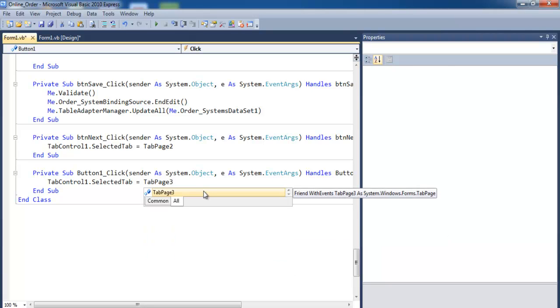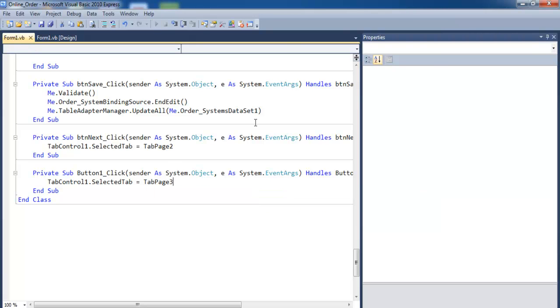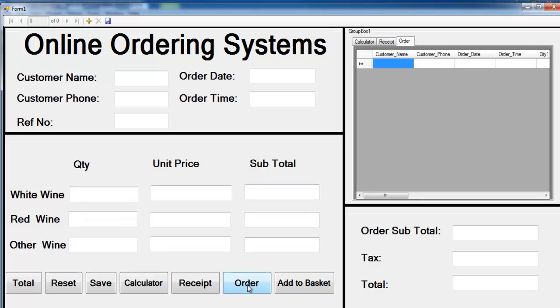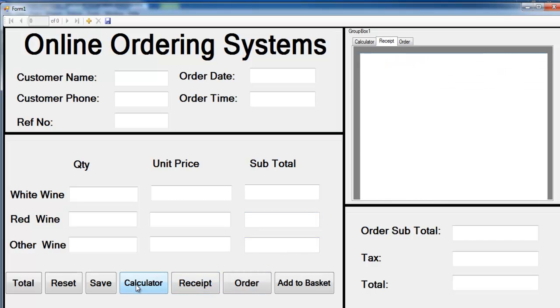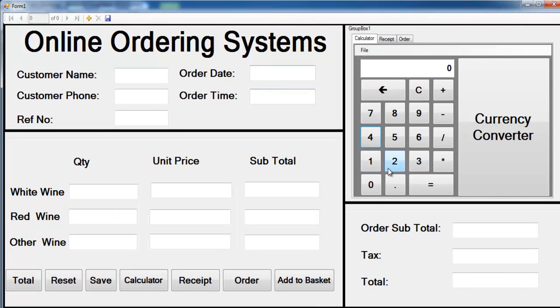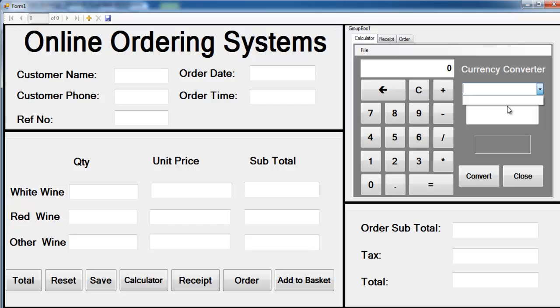Okay, so if I run the program now, if you take a good look at this, I can just click on order, and that brings me here. Click on receipt and click on calculate. So that's taken care of. Alright, the next thing we need to do is let's see if we've taken care of this. No, we haven't. We still have a long way to go.